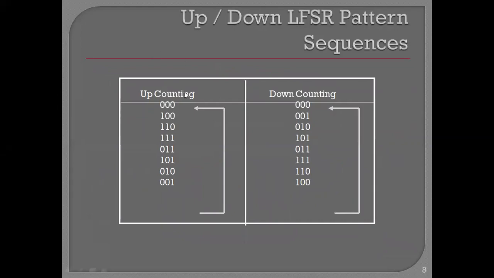So based on this, I can have an up counting which is random again, 1 0 0, 1 1 0, 1 1. So this is the direction of the movement. So it is not definitely in the increasing order of the count because this is still random. LFSR is the random count generator. It is not a counter which is going to count in the increasing or decreasing order.